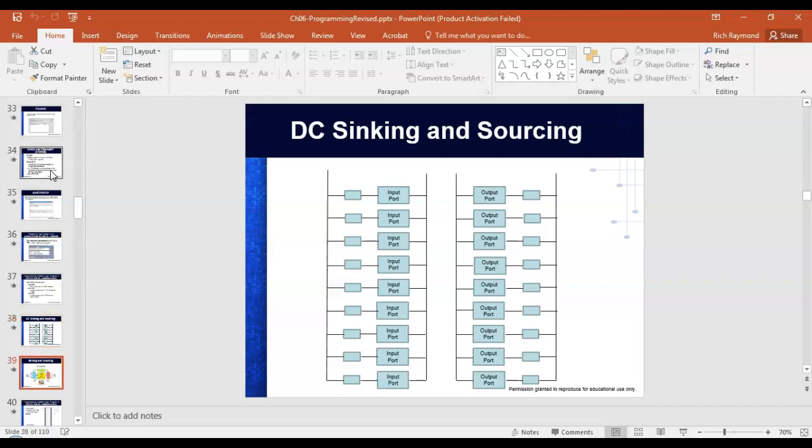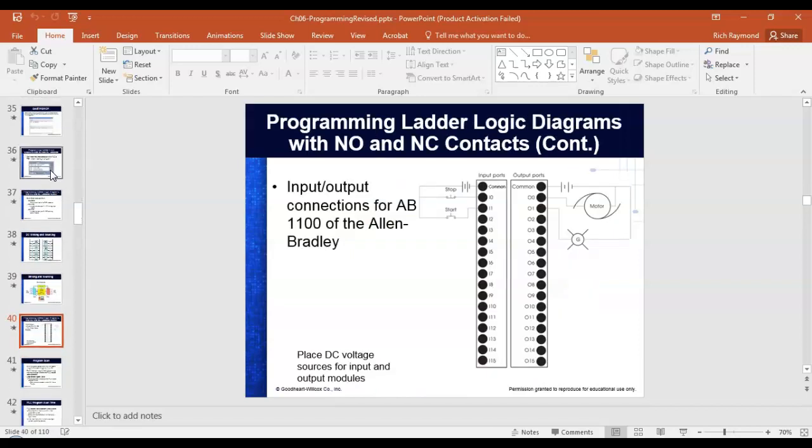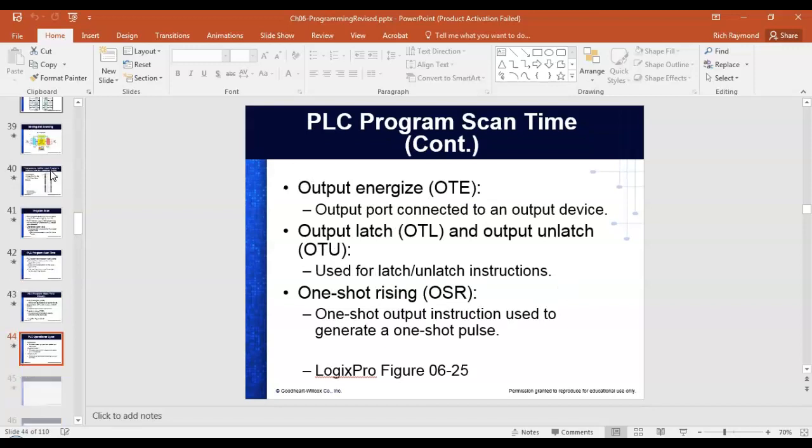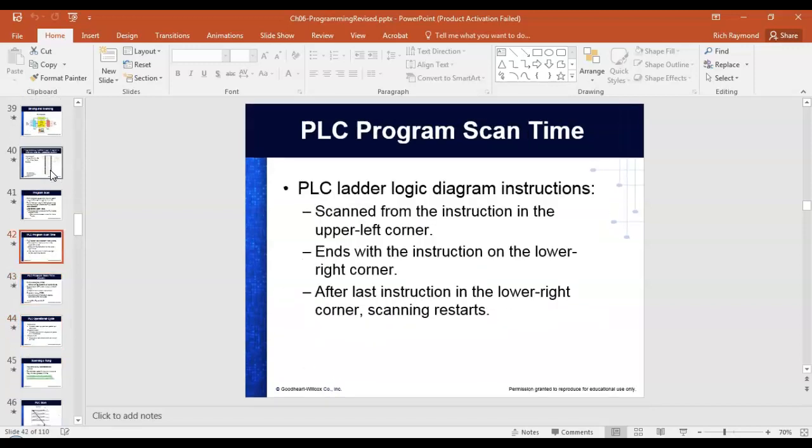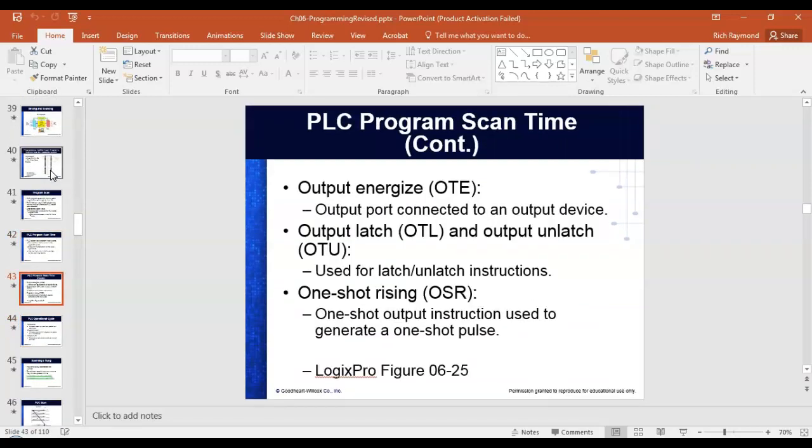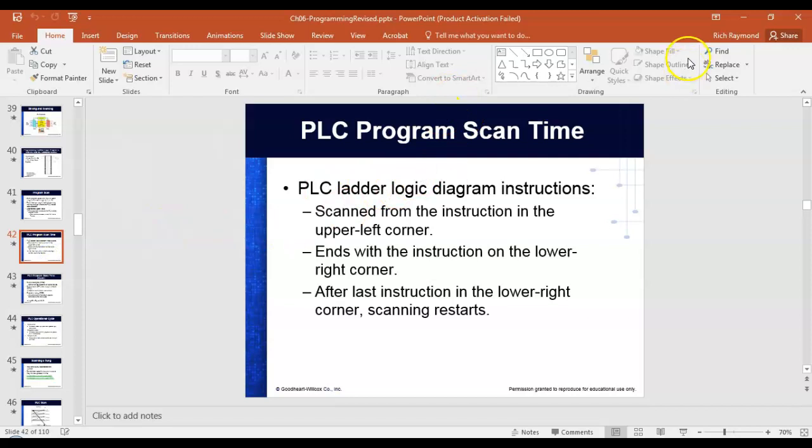Okay. That only applies to DC, right? I showed you how to actually connect up yours. We talked about the basic instructions. Now, some of these we are going to use this semester. I think in this class we're going to go up through counters and timers.